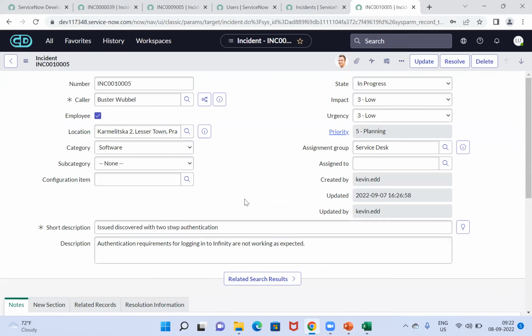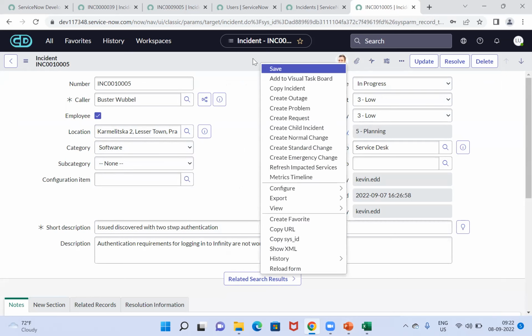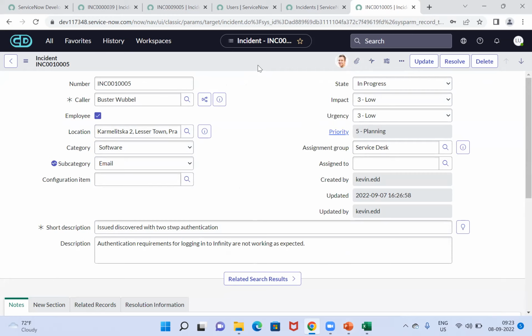Now what you can do, right? Do one thing. Just change the category, subcategory, to anything. You can select anything. An update? No, don't update. Don't update. Click here, right click, and that's save. Oh, okay. Right click and save.